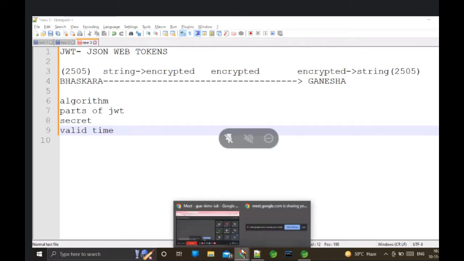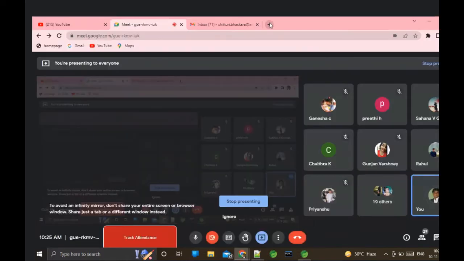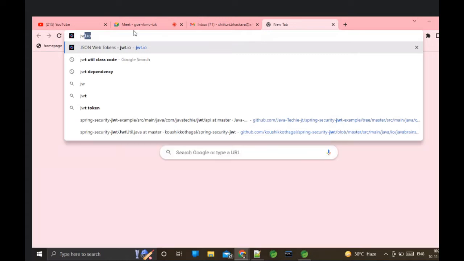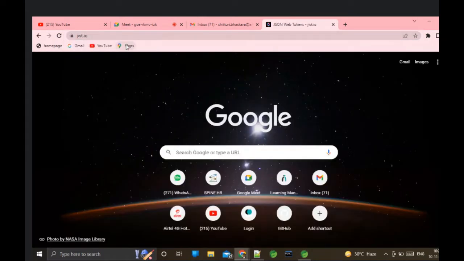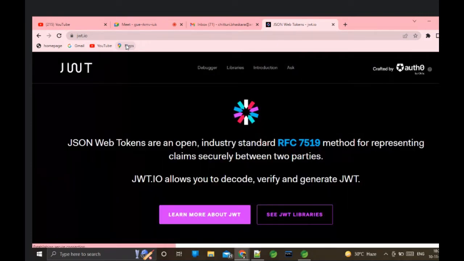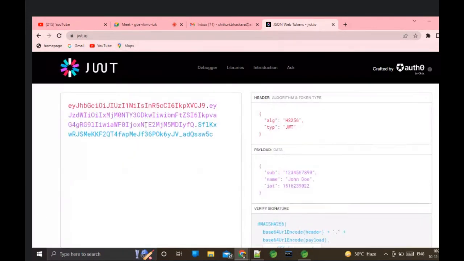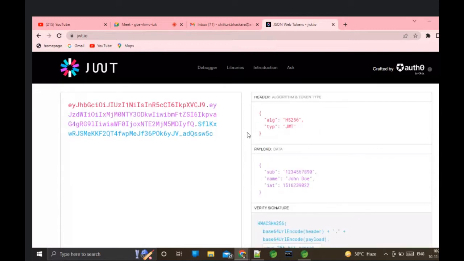So we already discussed this by viewing the JWT website. You can search for jwt.io in Google. So the JWT token has a header, payload and signature. If you scroll down this particular page, you can see this is one example of the JWT token. Here we have the header. In the header we have to mention the type of the algorithm we are using.